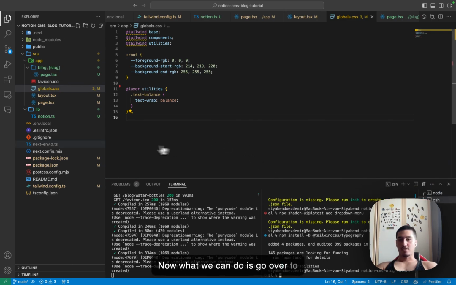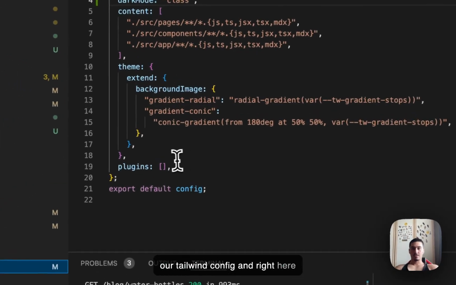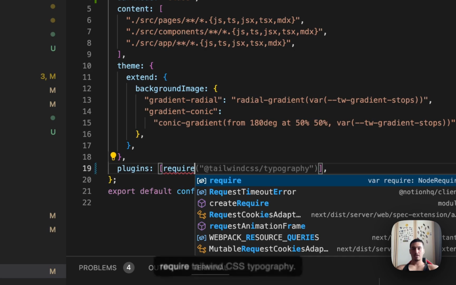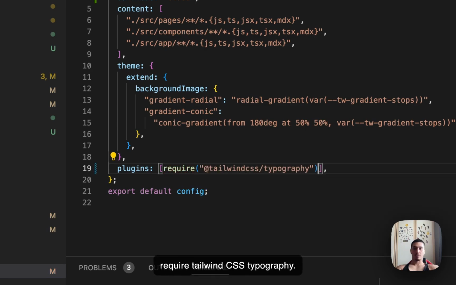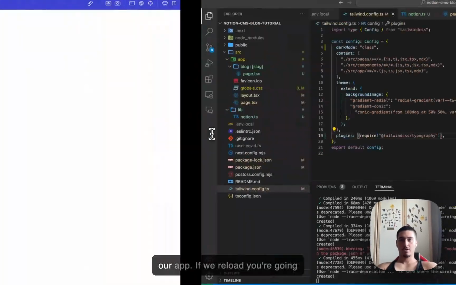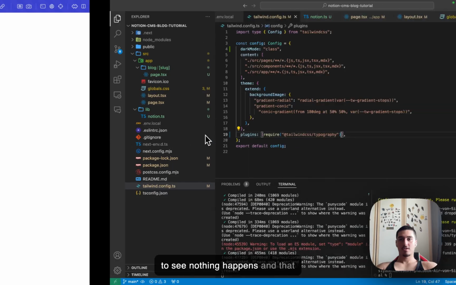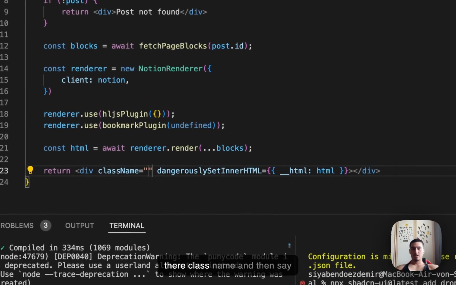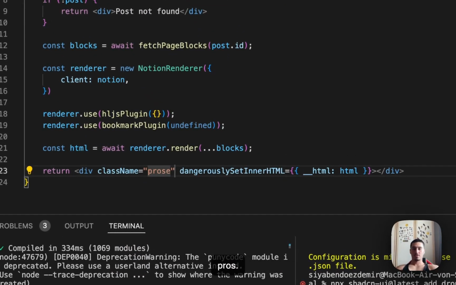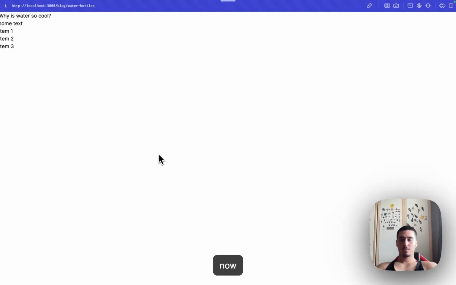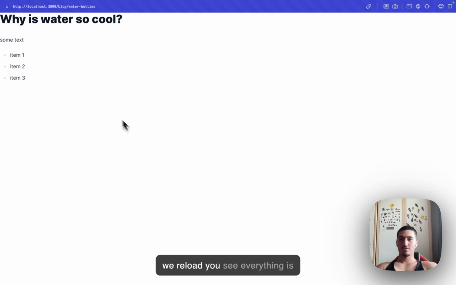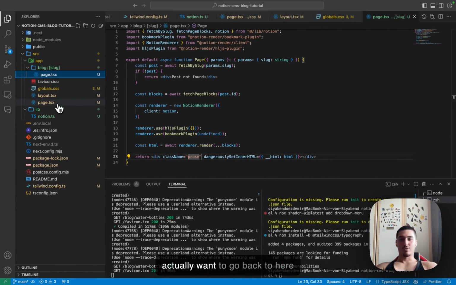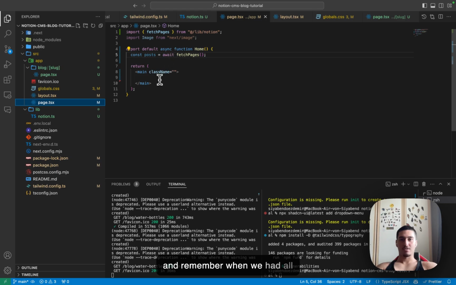Now what we can do is go over to our Tailwind config, and right here in plugins we're going to say require tailwindcss/typography. So now we have typography added to our app. If we reload, you're going to see nothing happens, and that is because we haven't added it yet to the component. So just go there, className, and then say prose. So now if we reload, you see everything is formatted. It's perfect.